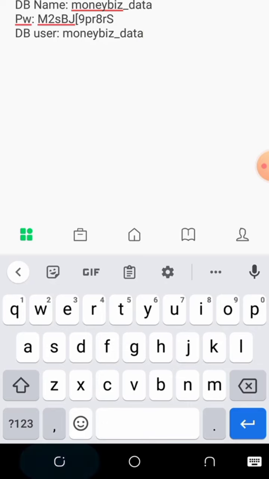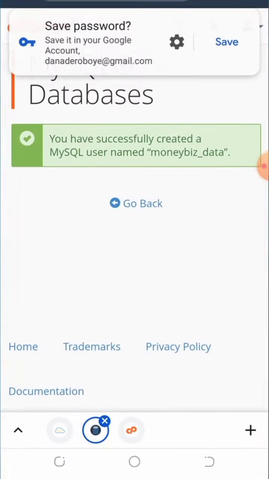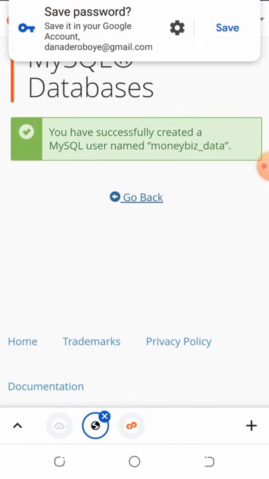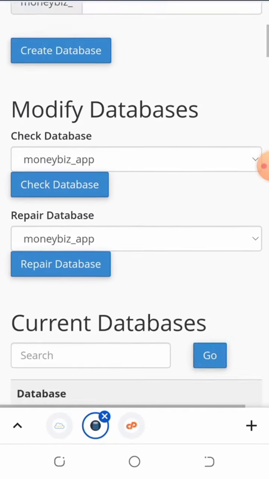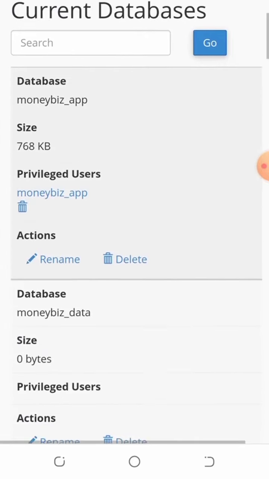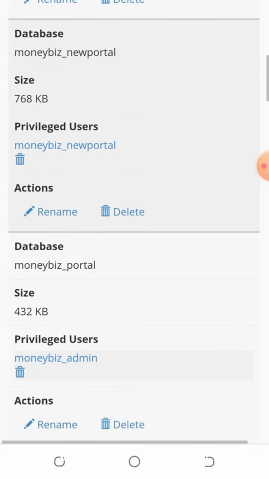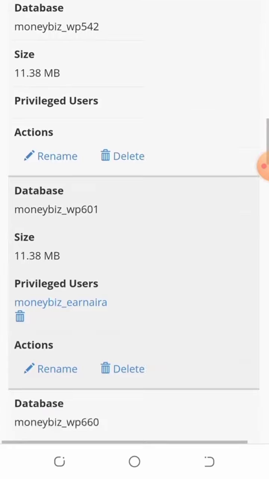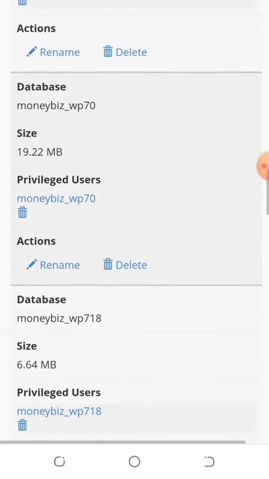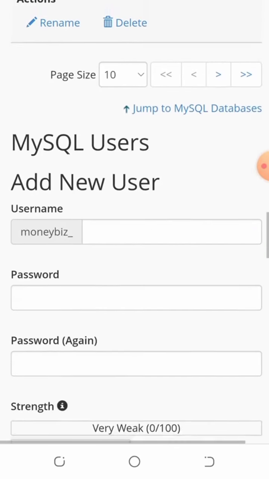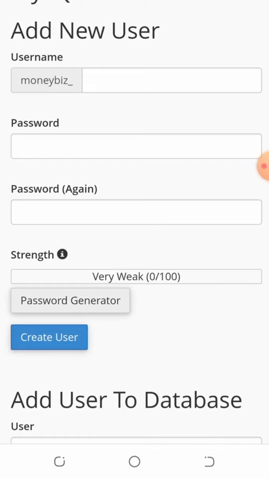Okay, now that I've done that, the next thing you're going to do is click on back again. Don't save the password. It's not time for you to save the password. Just come down here, so you can see that our database has been created. I will also create a user database. The next thing you are going to do now is to actually add the user to the database. So you connect the both of them together.